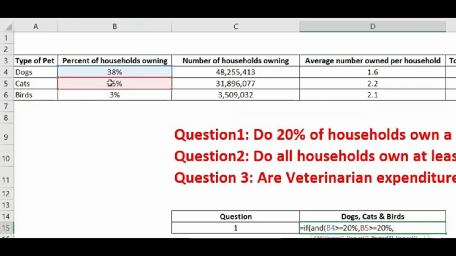And now we're going to go to birds and B6. Do the same thing. Greater than, equal, 20%. And we're going to close out the parentheses. So that says those are the 3 logical tests that must be performed and come back with a true statement in order for the entire if-and function to provide a true outcome. If not, it will be a false outcome.